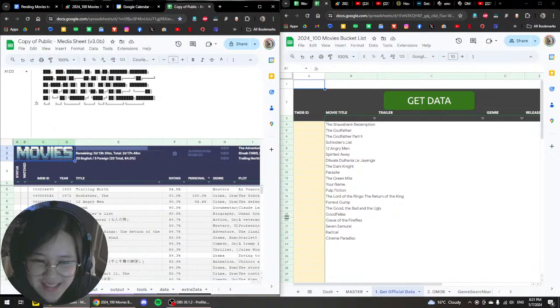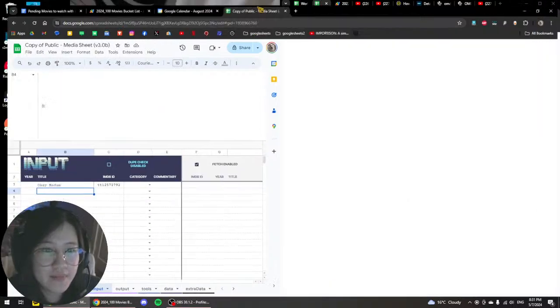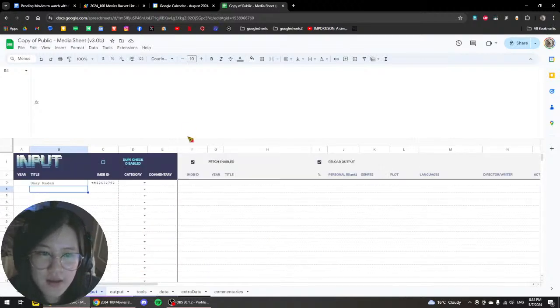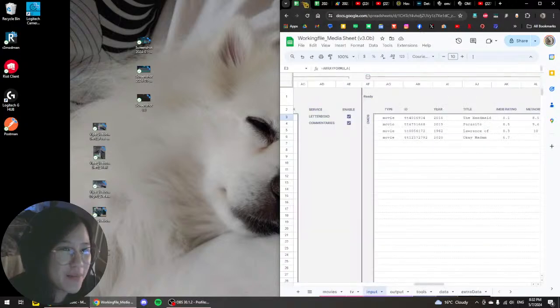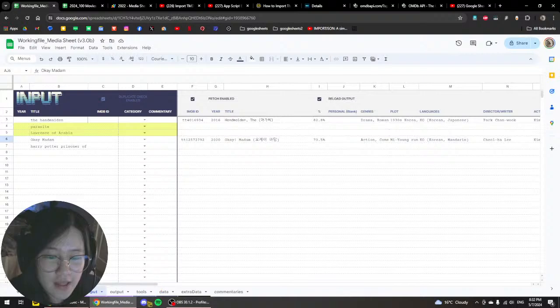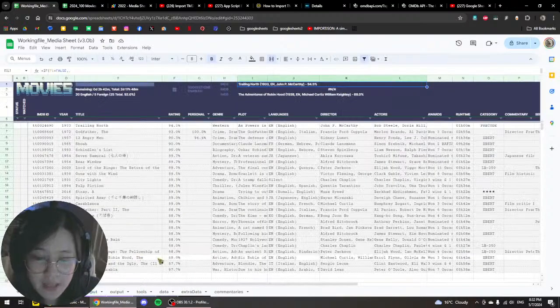Okay, so you have this list here. You input the movie name. Where am I? I swear I had a lot more data points. Oh, I'm in another sheet. I have two copies of that sheet. So you input that, and then in the output, let's pretend these are five movies that I want to add to this main sheet.